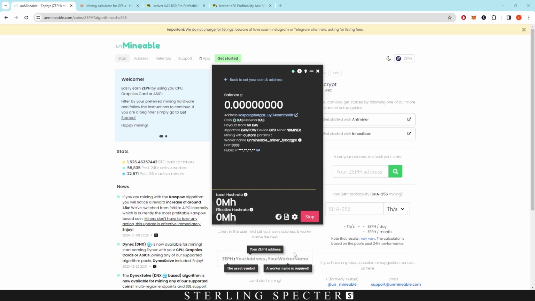Once you click start, it is going to start up your software. So we're just going to stop that really quickly. I'm going to go through everything that we have here. At the top, we have our address. We have our coin, which is Kaspa coin. That's the one that we're getting paid out in. You can change it to Bitcoin, but this video is mainly focused on Kaspa. And then it has the algorithm which you're actually mining to. Right now it's mining to the Kaspa algorithm on the GPU and using NBMiner.